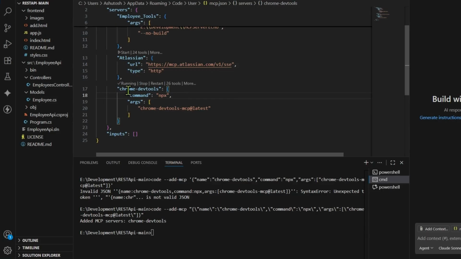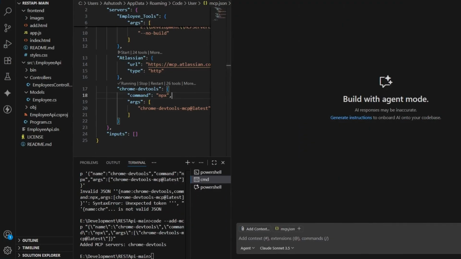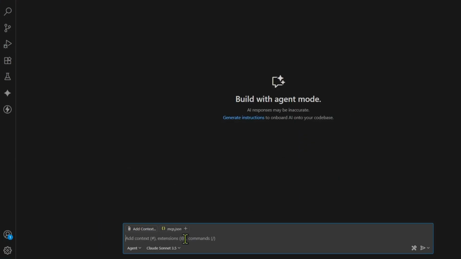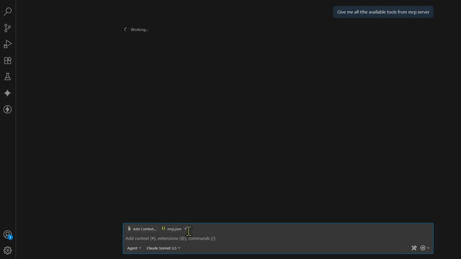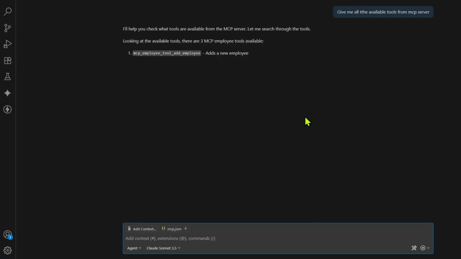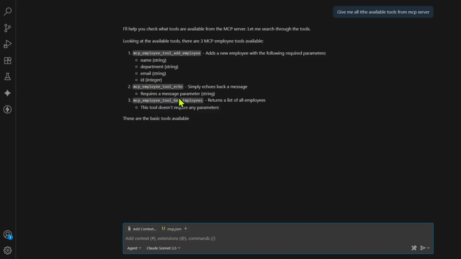So here I have started the server and it is showing 26 tools available. Now that everything is configured, let's test if VS Code recognizes it. I will ask the assistant to fetch all the available tools of the MCP server. It should provide me all 26 or 24 tools, but it didn't.